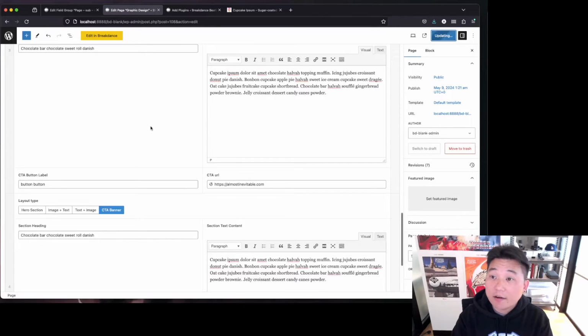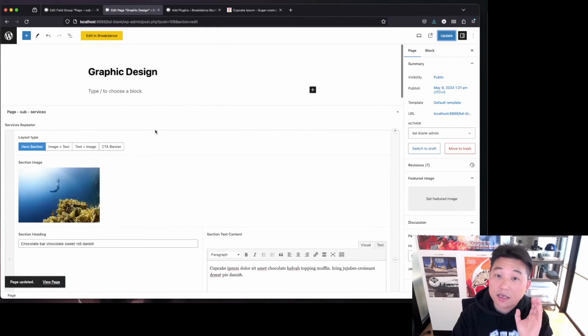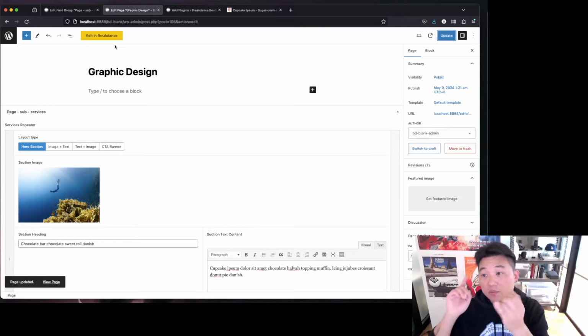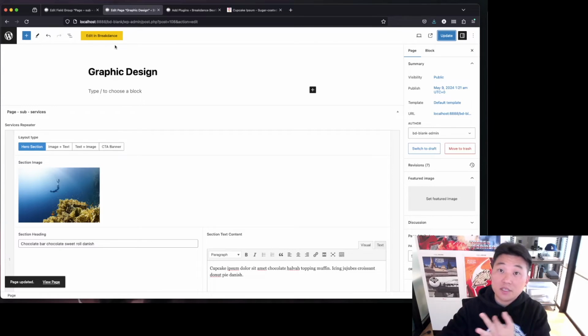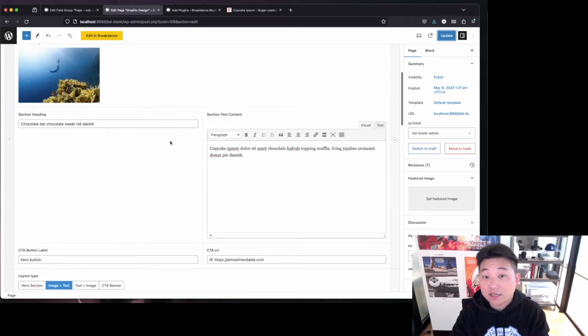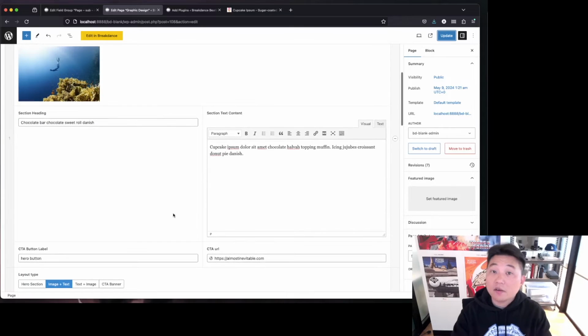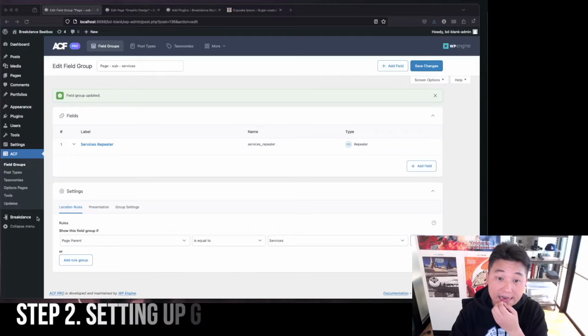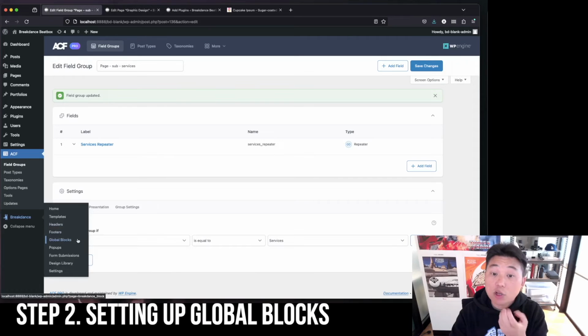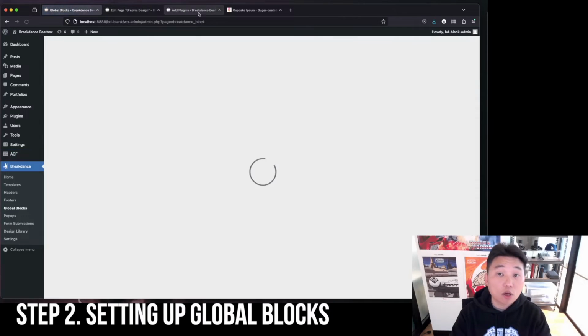That's all good. Now, if you go to edit in Breakdance, it would work as a repeater field, but we're not going to do that. We need to set up the global block first, and then we'll set up the template, and this will all be automatic, so the client will only be dealing with the backend setup in ACF. In Breakdance, we're going to go to global blocks and set up a global block.